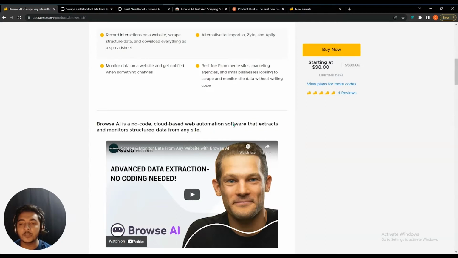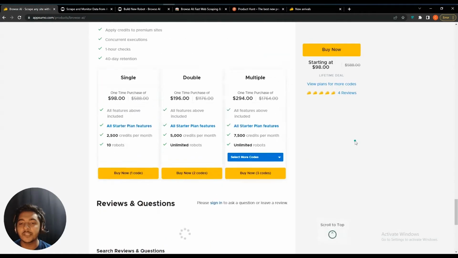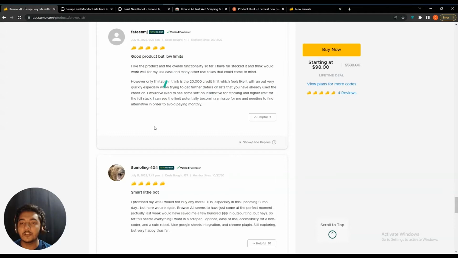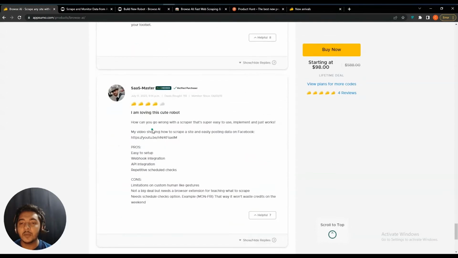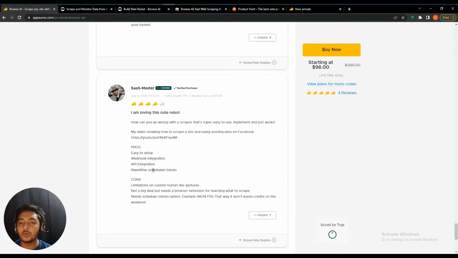And this tool has been launched on AppSumo only 1 day ago, guys, and within this time period it has gotten 4 reviews and everyone is giving almost a 5-star review. If you check the reviews from here, see, everyone is giving a 5-star review, but one person has given a 4-star review and he's saying some pros and cons. You can go through this.